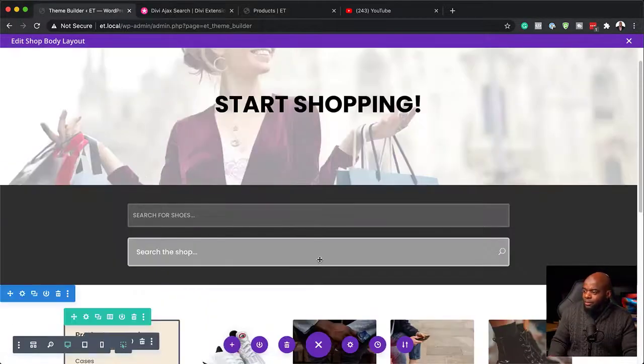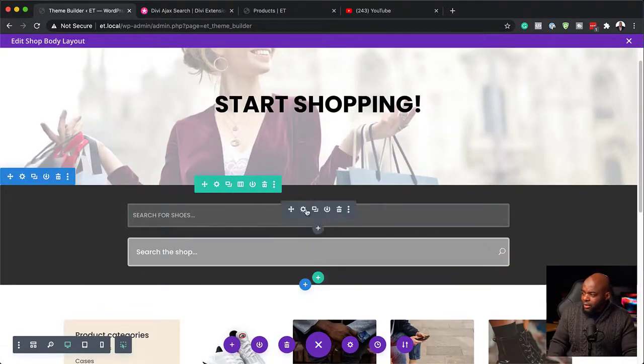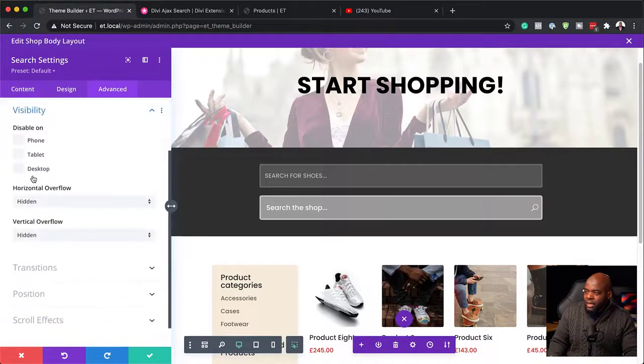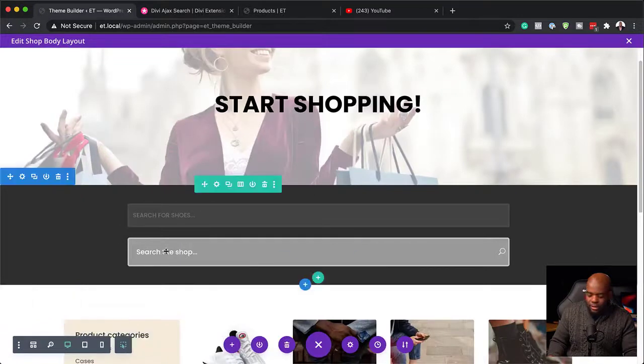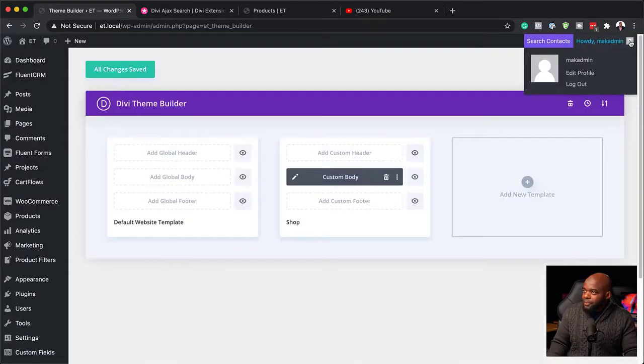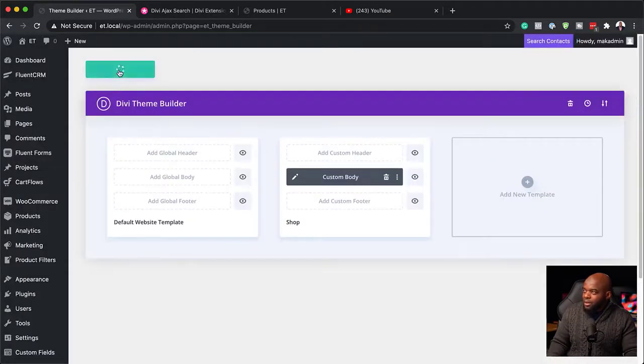I'm going to save now, and then we're going to take a look and see what this looks like. Now, I'm going to disable this for now because we don't really need this. So I'm going to go into the settings here, click on advanced visibility. Then I'm just going to disable this. Okay, I'm going to save that. I'm going to save everything. And then I'm going to exit out of this, save it one more time.